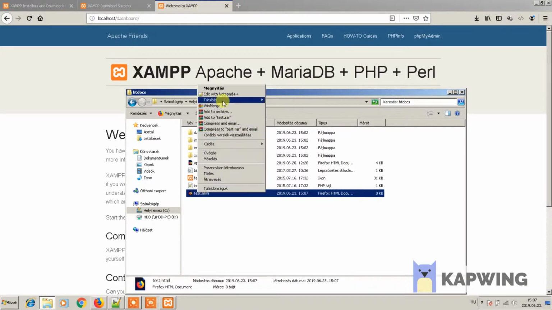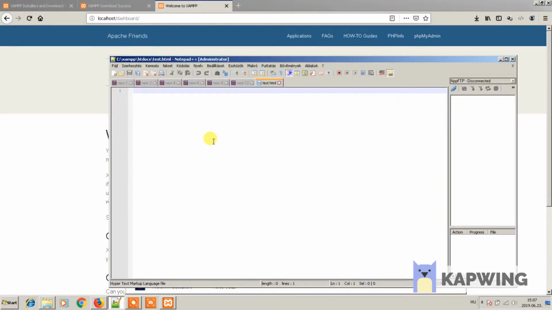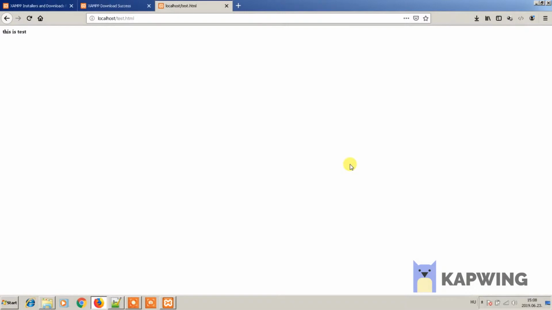Now let's edit the file. Let's add some content. And now let's type localhost/test.html. And if you get this, it means it works. But this is not enough. Now this is only available from your local machine, and people outside your network cannot see this page.